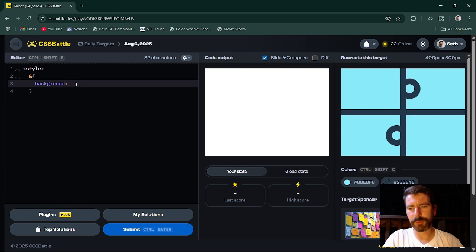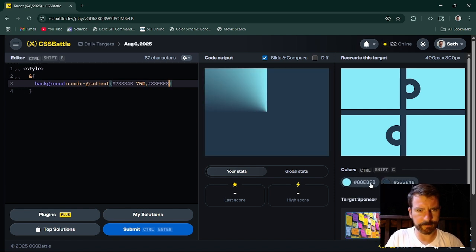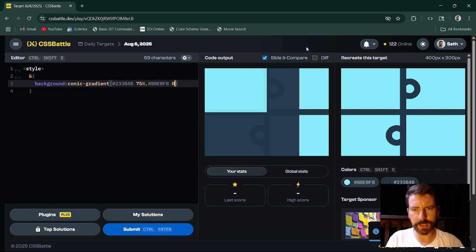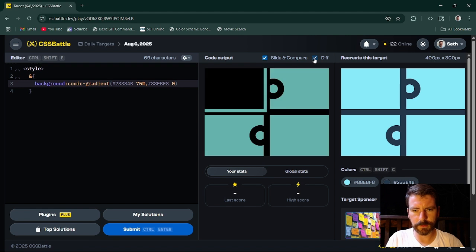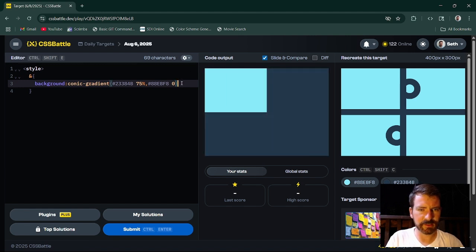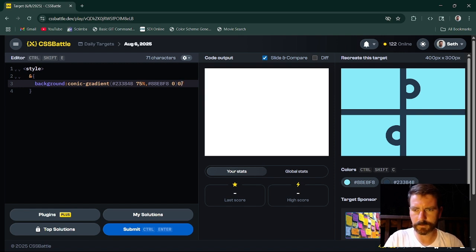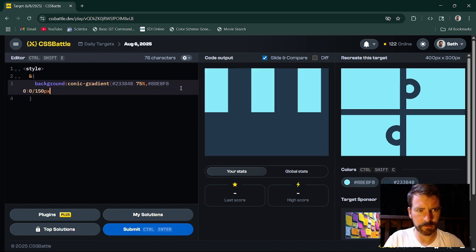I'm going to get the top portion working. We're going to do a conic gradient first. And it's going to be 3/4 this, 75%, and then that, 0, right? Get that. I think we just have to size it. Okay. It's going to be 150, right?